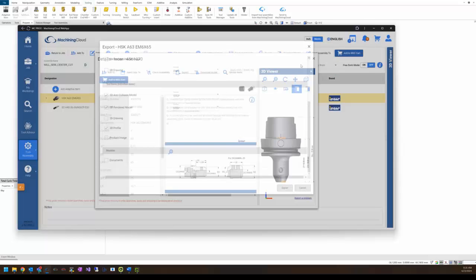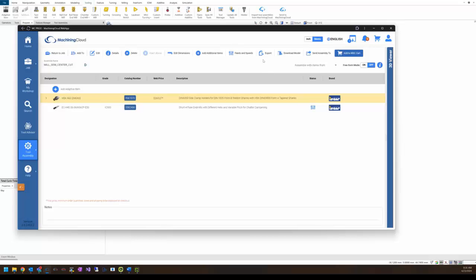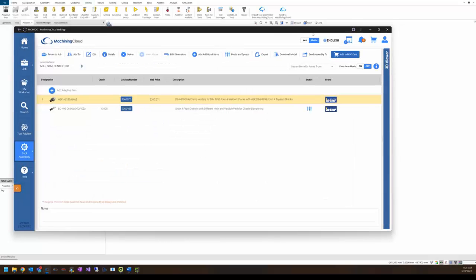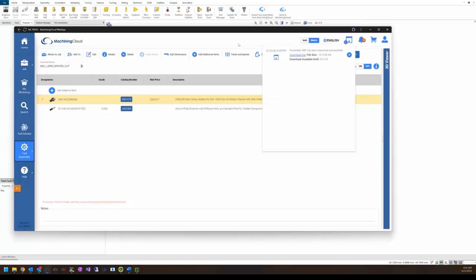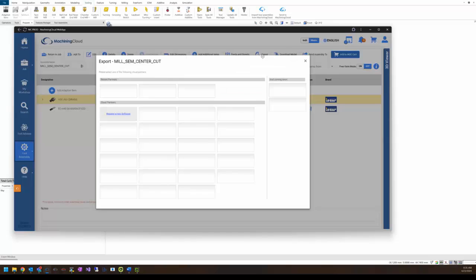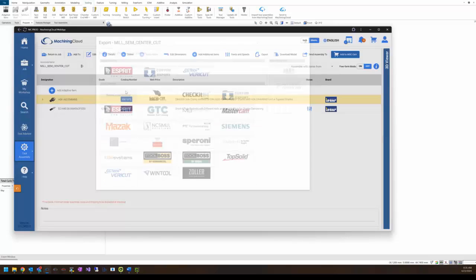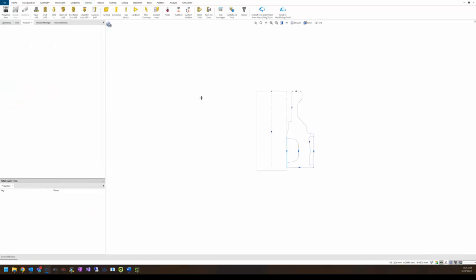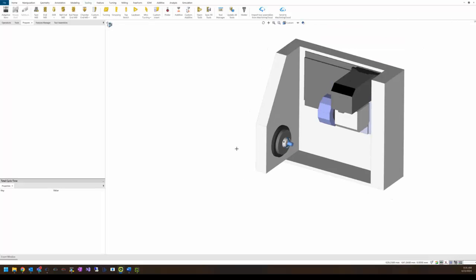So if I went here, I will export to Esprit. I've already exported a few items from yesterday. Just for the sake of showing what happens there, I'm going to click to export to Esprit.